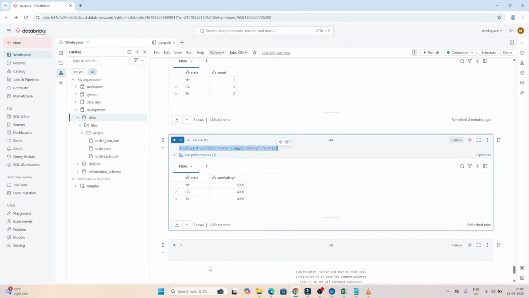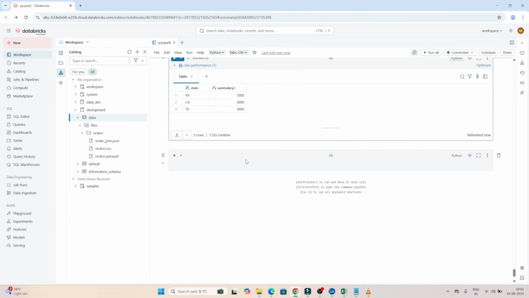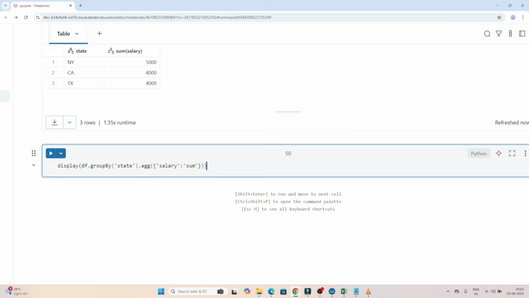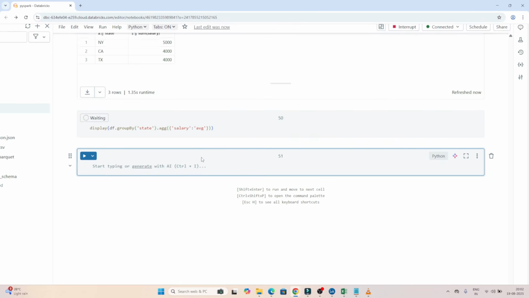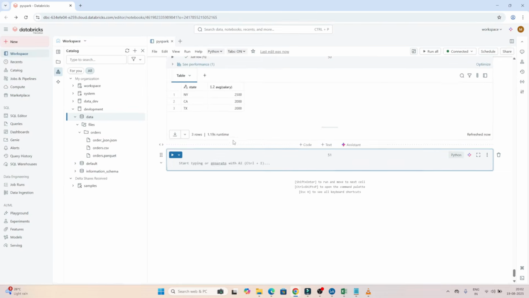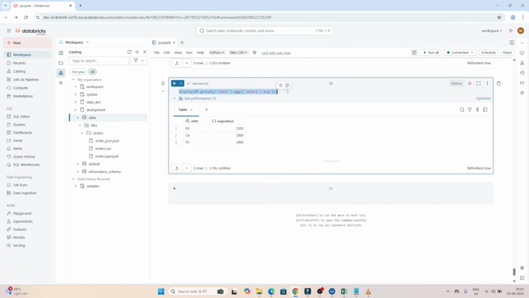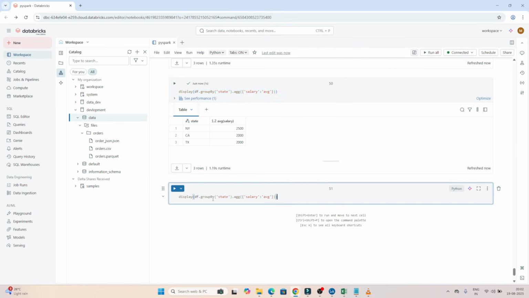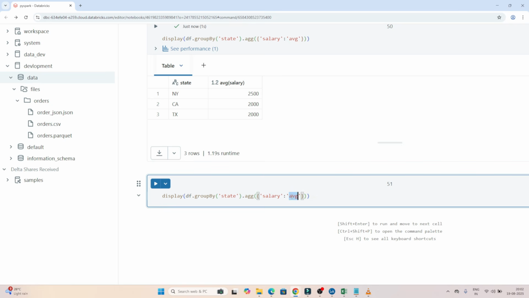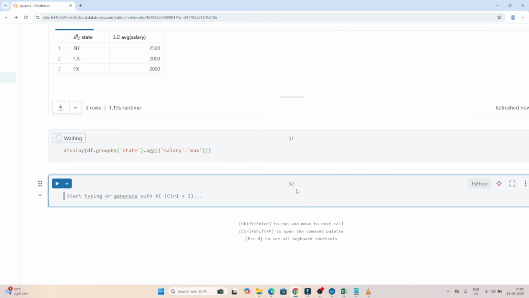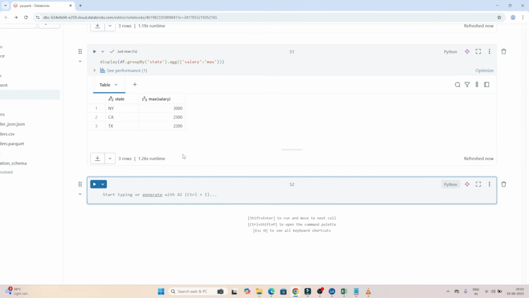Similarly, if you want to find out the average salary, you can do display df.groupBy on the particular column, aggregate salary. Suppose you want the average, then you have to mention avg here. Now whatever the average value is, we can see it based on each state. Similarly, if you want to find the max value based on each state, here you have to mention max, and you get the maximum salary for each state.